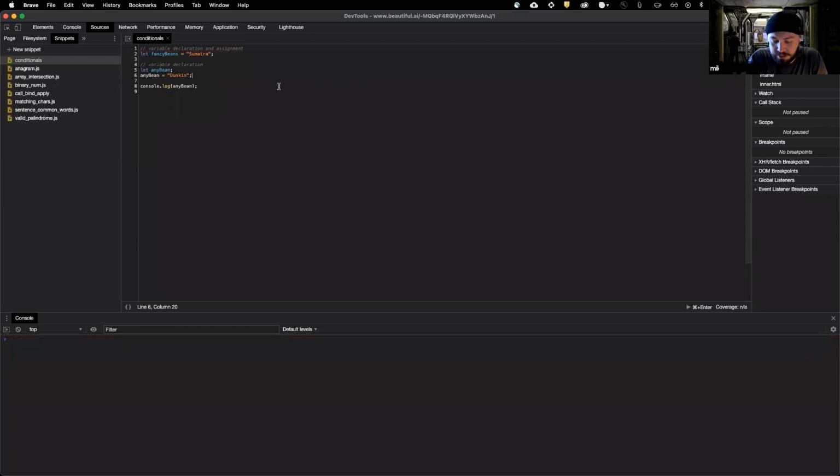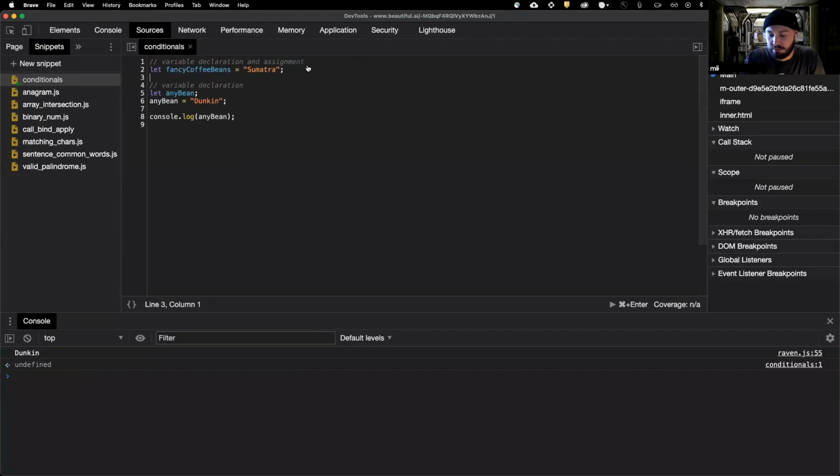fancyBean has already been declared. Oh my gosh, this is killing me. So it's still remembering the constant. So I'm actually just going to rename this so we don't run into this problem. So fancyCoffeeBeans. Okay, sorry guys. Now if we run that, we should be good. Okay, cool. So now we see Dunkin' get spit out. I'll let you guys catch up to what I just edited. Oh, and this is super tiny. Sorry about that. Whoa, that's way too big.